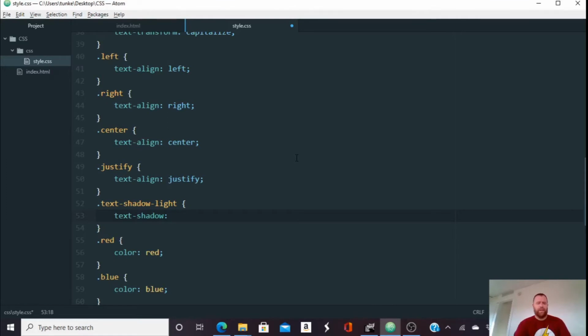The first is left or right. I'm going to go right 1 pixel. If I want to go left, I would go -1 pixel. I'm going to go down 1 pixel. If I want to go up, I'd go -1 pixel. I'm going to give 0 pixels of blur, and a color of gray. So I'm going to do hashtag and then 333. That's going to give me a grayish color. Then I'm going to hit my semicolon, hit Control and S to save.